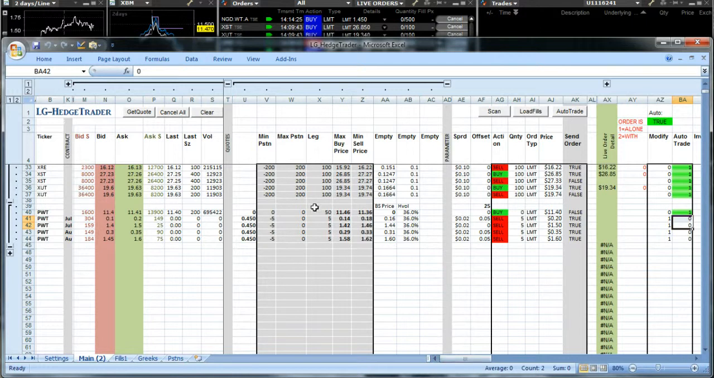And on top of that, I've got it defined so if the delta moves by more than 50 shares, it will re-hedge, and that's just defined in this column here. And I can adjust it with this cell right here.